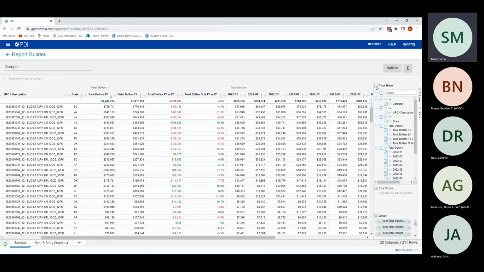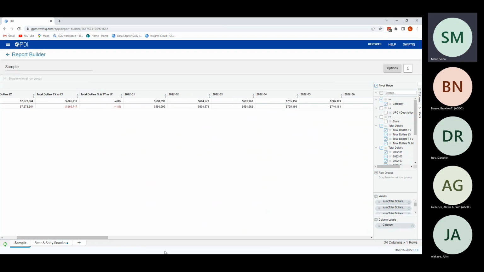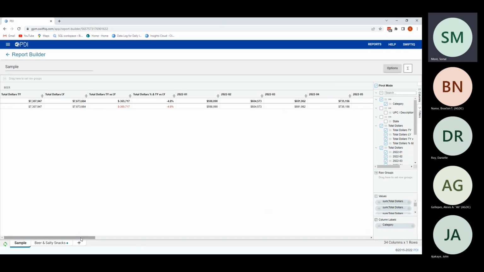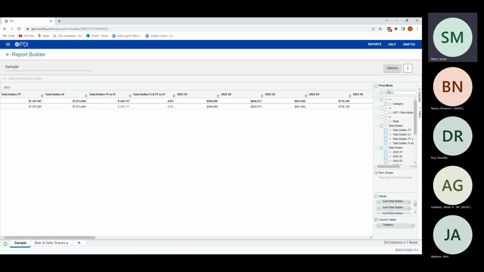Then we have another thing, which is the pivot mode. Now this pivot mode just removes all my dimensions and I can now only see my matrix. This is similar to what we have in Excel. Another thing we can do is pick this category and drop it in the column label. So now we have the data based on each category. So this is for the beer category, and then we have the packaged alcohol category.